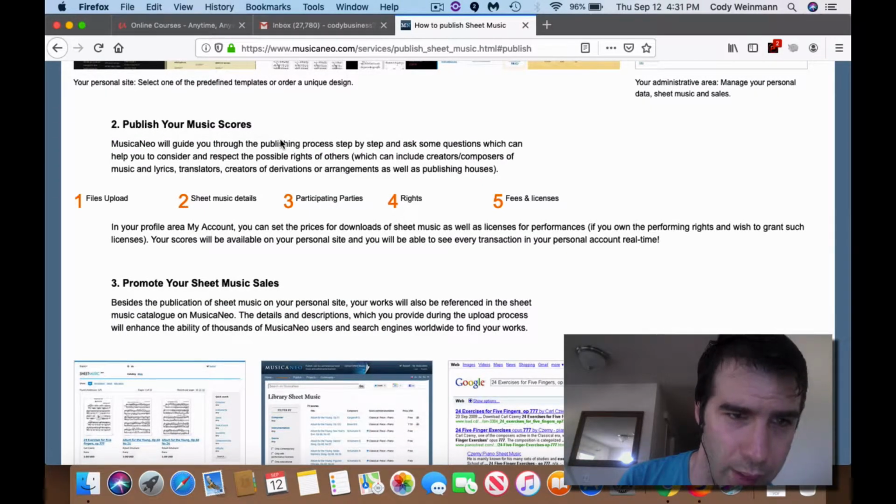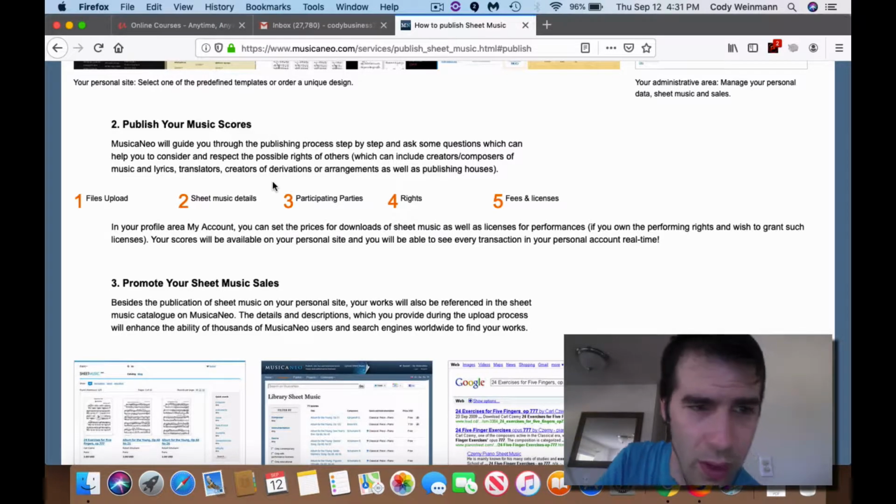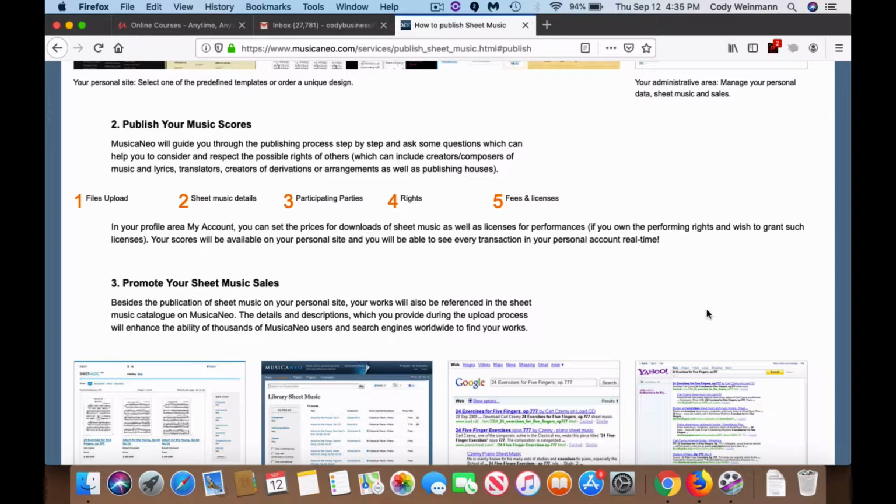Publish your music scores, and the brief rundown of this is: upload your files. You're going to upload a PDF file or a Muse file, M-U-S, to this part of it. And then at number 2, you're going to enter your sheet music details, which is your title, alternate title, authors, composers, and all of that. Then for number 3, you're going to say participating parties. Participating parties refer to composer versus author versus arranger versus publisher. You have to work all that stuff out and put that in the blanks that are there for you on that page. And number 4 would be the rights.